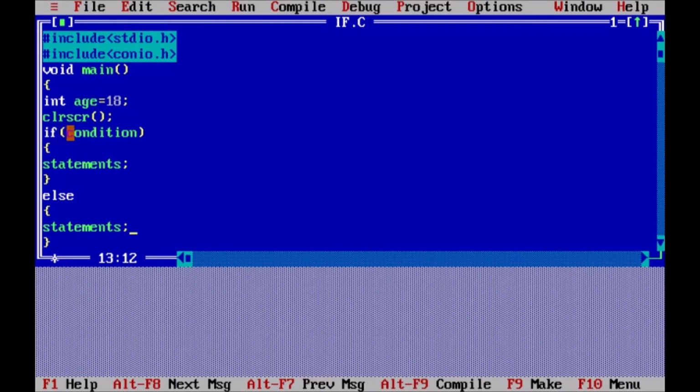If the condition here is true, then these set of statements will get executed under if. Otherwise, the else part will get executed. For example, I want to print a person is adult if his age is greater than or equal to 18, and I want to print he is a minor if his age is under 18. So this can be done using the else statement.